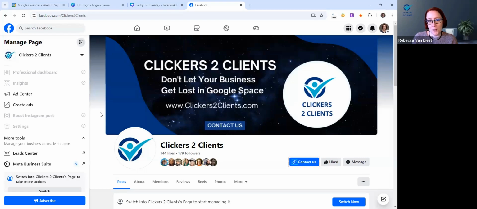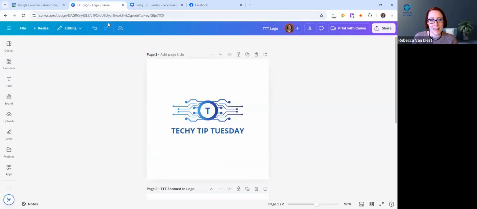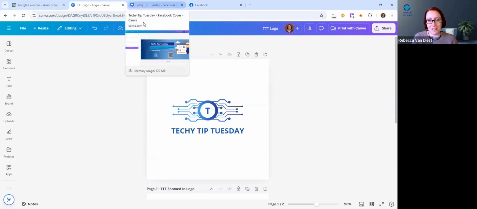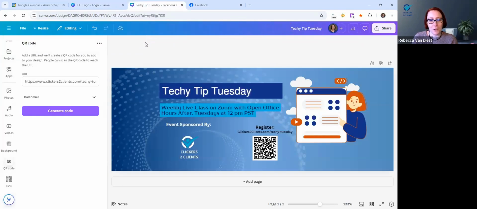So what we're going to be doing is I'm going to create a new profile so you can go through all the steps. I'll put some thought into what I want to create for the business page. And so we're going to go ahead and do a Techy Tip Tuesday page. I don't know that this is really a need, but it'll show you how to do all the different steps.